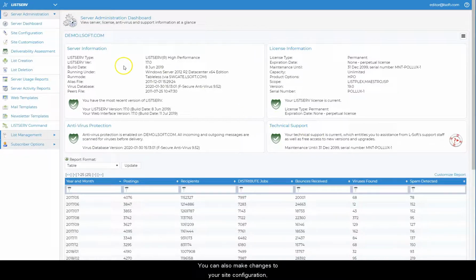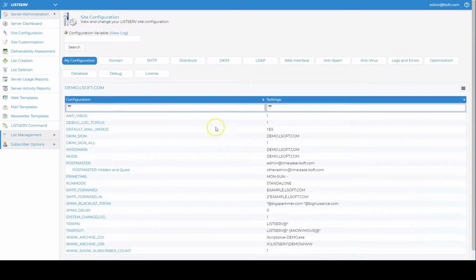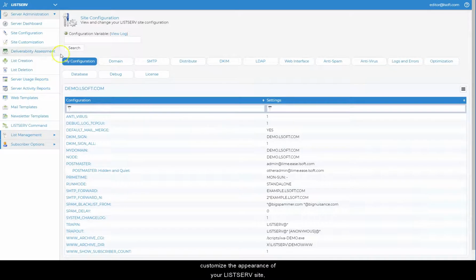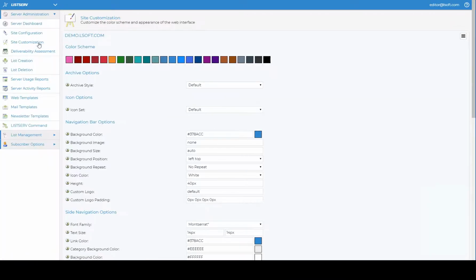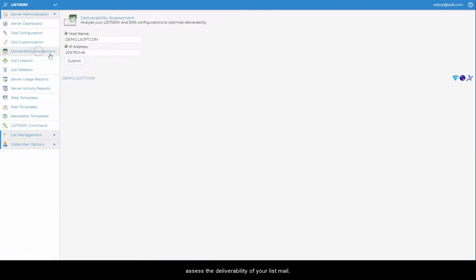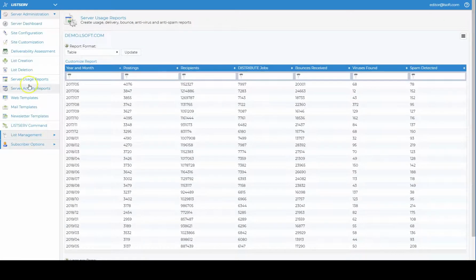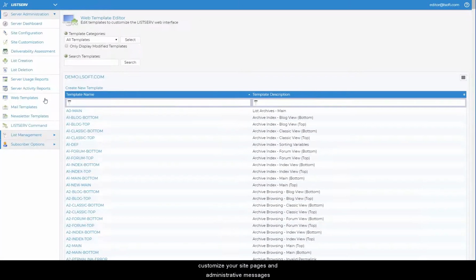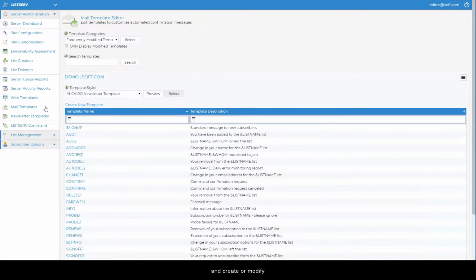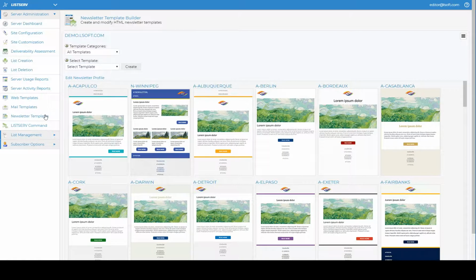You can also make changes to your site configuration, customize the appearance of your LISTSERV site, assess the deliverability of your list mail, create and delete email lists, generate reports of your site activity, customize your site pages and administrative messages, and create or modify HTML newsletter templates for your site.